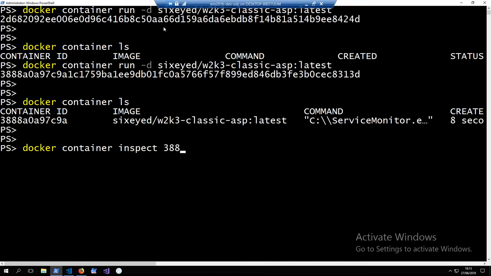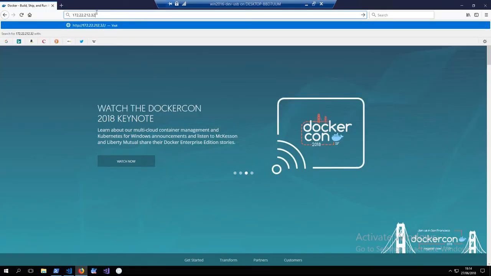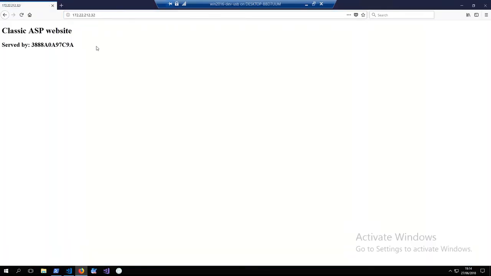And 388 is the ID. I could give it a friendly name if I wanted to. And this is the address of that container. It's only available to me on my machine. We'll see how to make it publicly available in a second. So if I browse to that address, which was 32, then this is my classic ASP website.